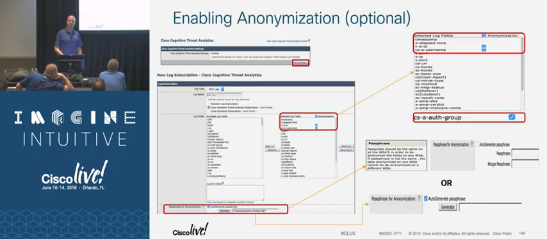Now we have some customers, largely non-US customers, that get really squirrely about usernames in the cloud. So what we've added in newer versions of code is the ability to anonymize some of these fields. So you can anonymize the IP, you can anonymize the username. So what we do is we actually put in a passphrase in here.